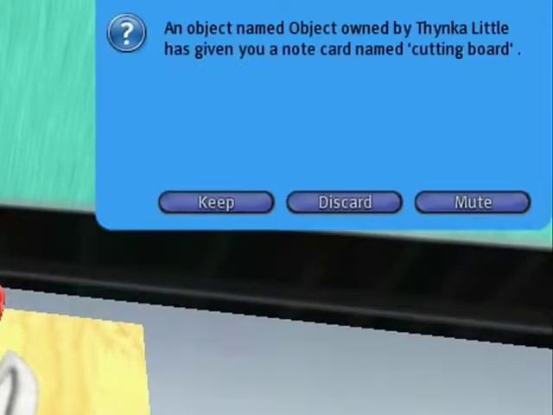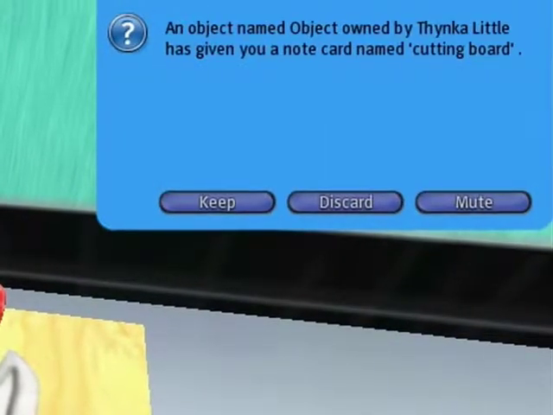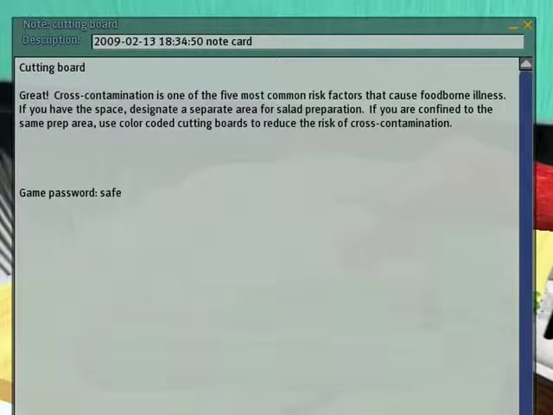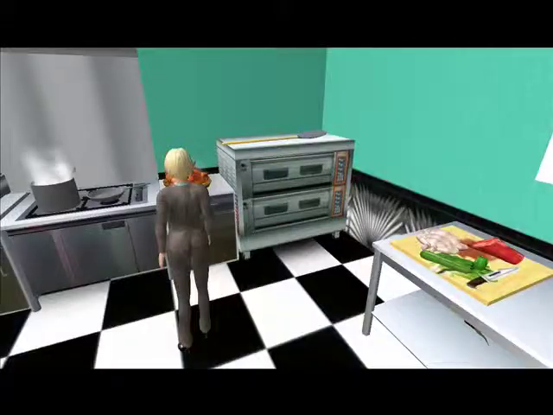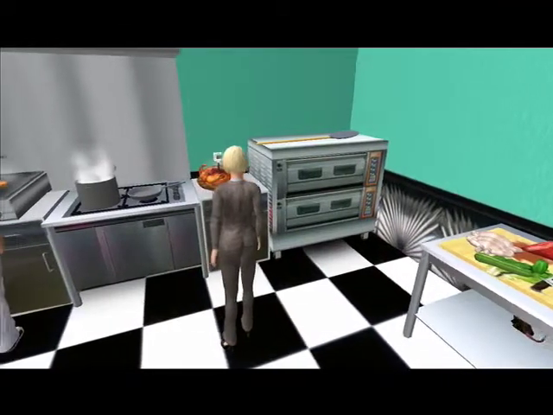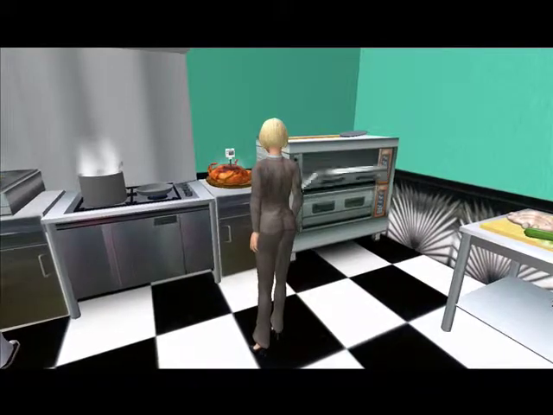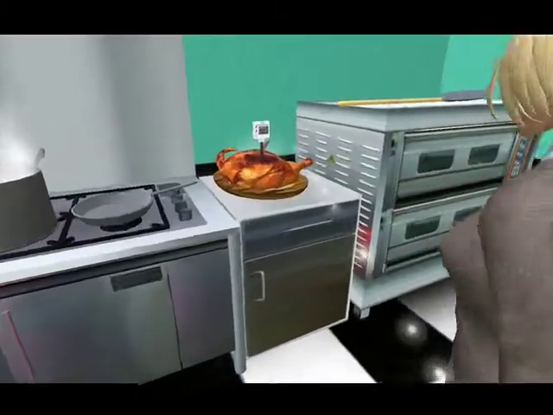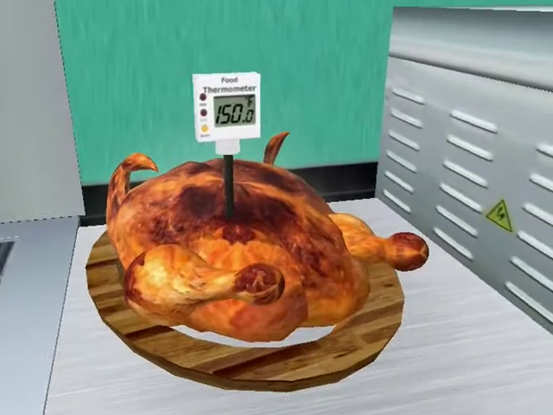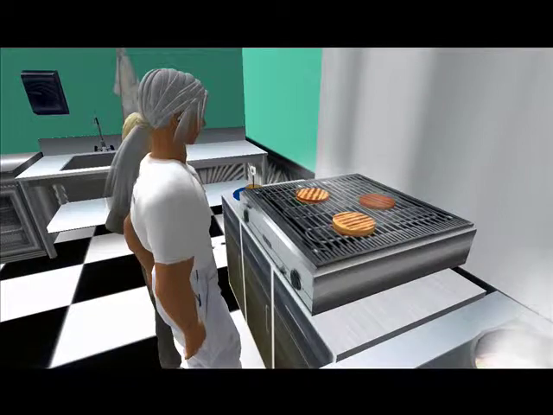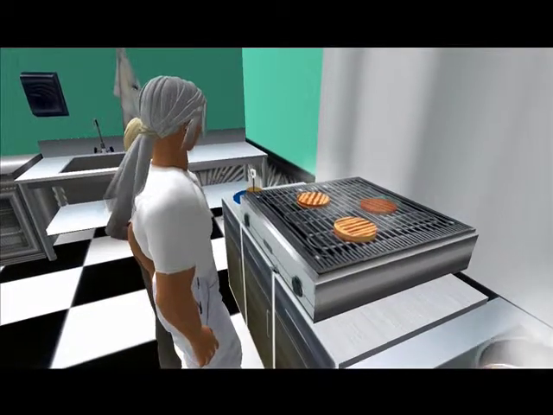This note card explains what cross-contamination is and some ways to avoid it by preparing different types of food in different parts of the kitchen or by using color-coded cutting boards. Notice the interactive elements and the level of detail. The doors on the oven and the cabinets open, and steam rises from the turkey and the items cooking on the stove. Producing a build in the most realistic way possible adds to the participants' experiential learning and makes them more likely to remember the content.